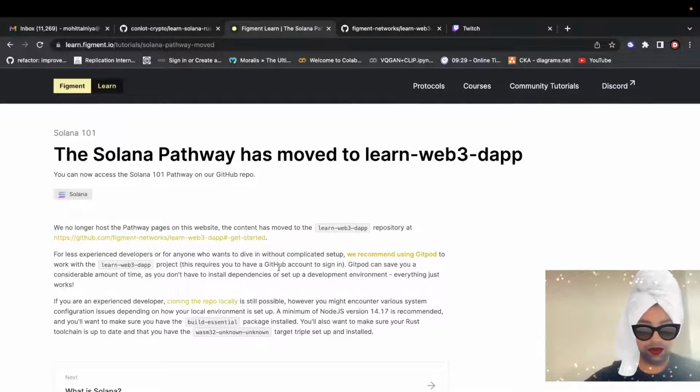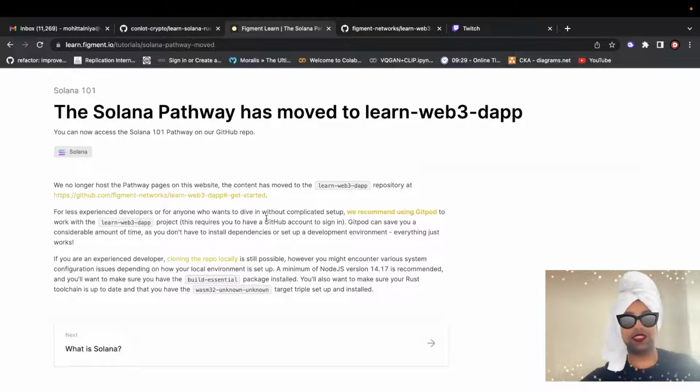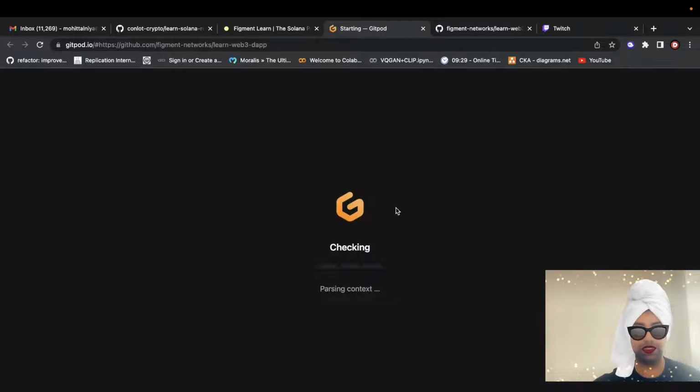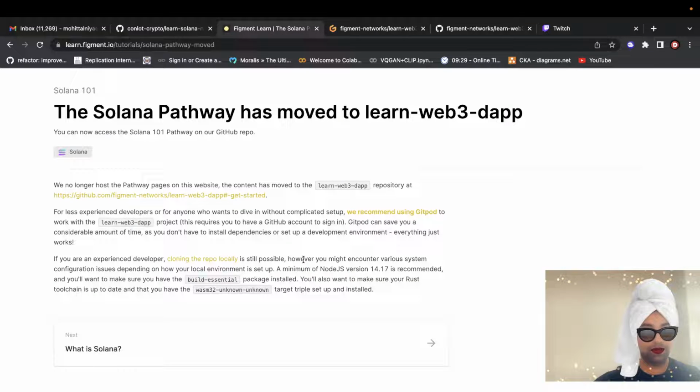Anyways, so for less experienced developers who want to dive in without complicated setup, we recommend using Gitpod. So I guess it's better instead of fighting with all sorts of version dependencies and different dependencies that are required to get us going, it's best to have this Gitpod, not GitHub. So it's initializing. Meanwhile, we'll continue. So if you're an experienced developer, you can also go and clone this.